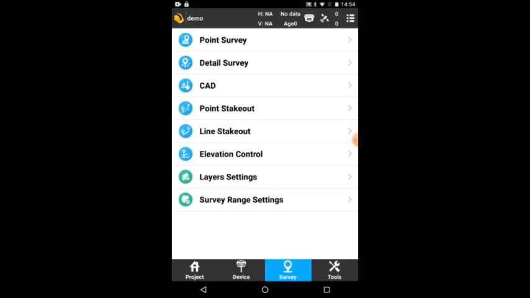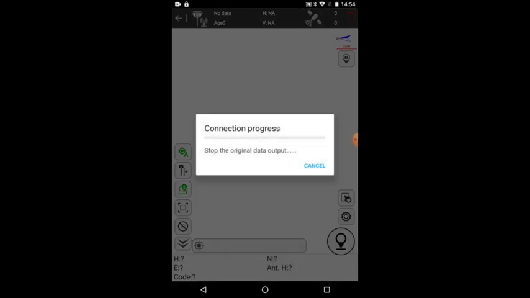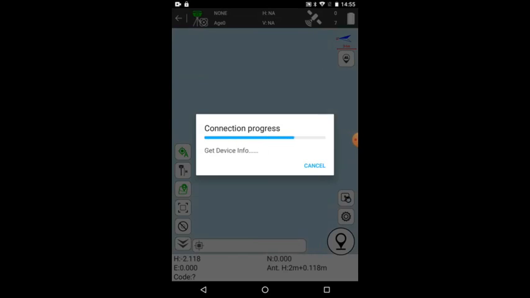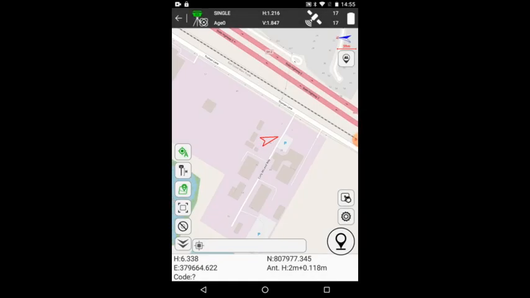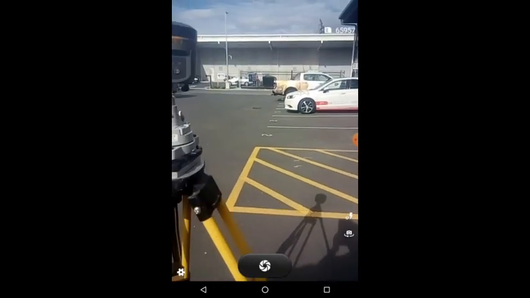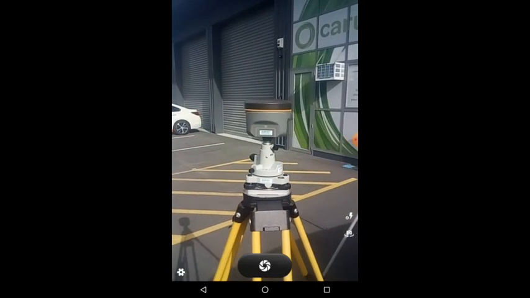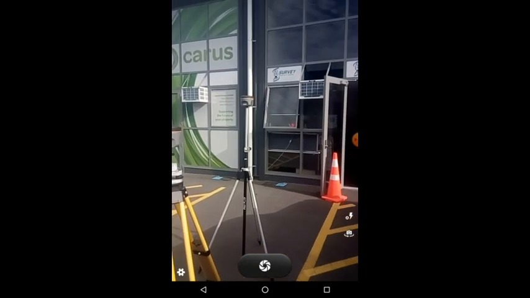I'll just collect the point. It's automatically connecting to the last device that I've been using, which is the base. I'll just turn on the camera here and you can see where I am. So, you know, there's the base on the tripod, here's the rover on the pole.